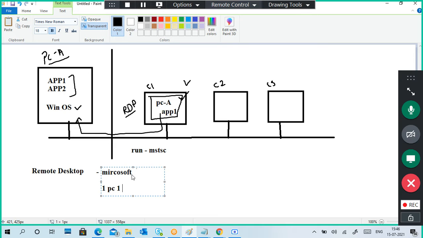Meaning, at a time you can log in with one user only. Unlike Linux, where we log in with root, with student, with another user, we can log in with 10 users at a time, either directly or remotely. But in Windows, we can't do that. If you log in with one user, you either sign out and sign in with another user.